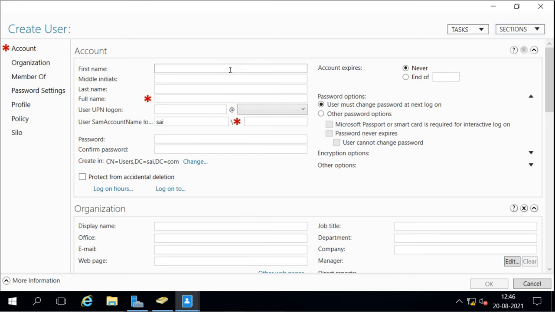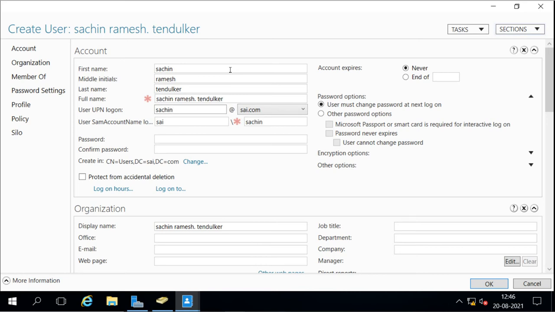Like you can fill in the information about the user, and then you can put the login name. This is the user's principal name, UPN name. We can say it is the UPN login. The SAM account name is the pre-2000 login information. Then we can set the password.